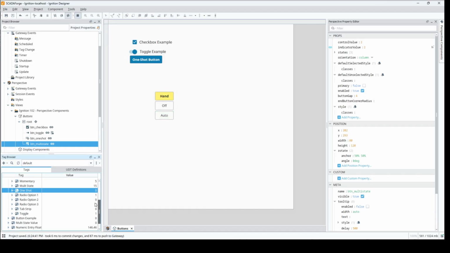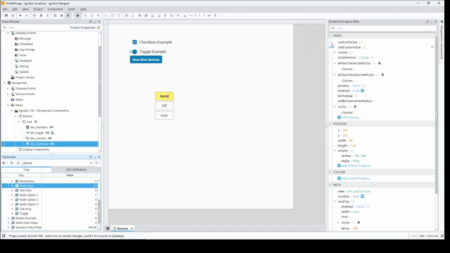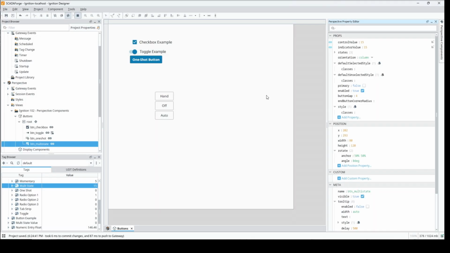Finally, if we want to tie that to a tag, similar to Vision, we want to do a control value binding to our tag path, select bidirectional, and hit OK. Currently, that tag has a value of 15, which isn't mapped here, so we're not going to see anything. But if we were to go through and click, we'll see that that goes to 2, then it goes to 0, and it goes to 1. And we can see that down here in the tag browser.